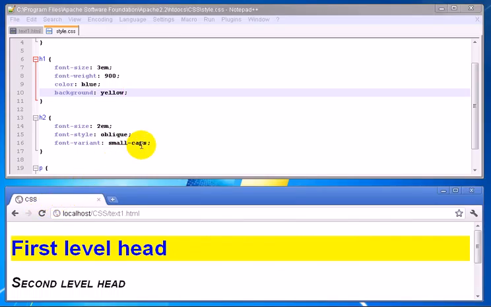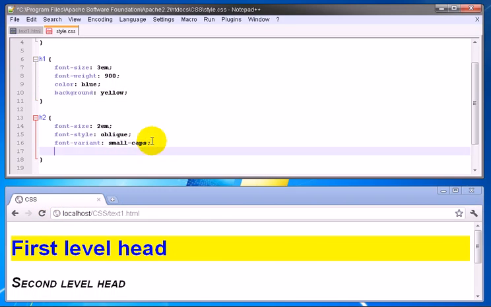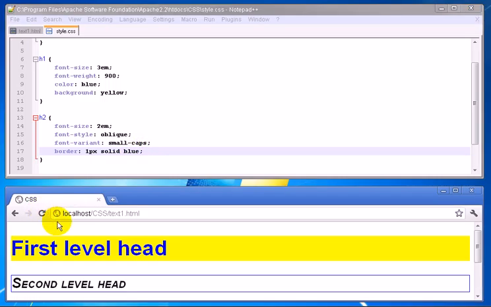We can also create borders around our headings by specifying the border property, followed by a size value in pixels. Solid means that the border will be a continuous line. We can also specify other border types, such as dotted, dashed, double, and so on. Finally, I'll specify a color. Let's say blue again. Now our headings have borders.